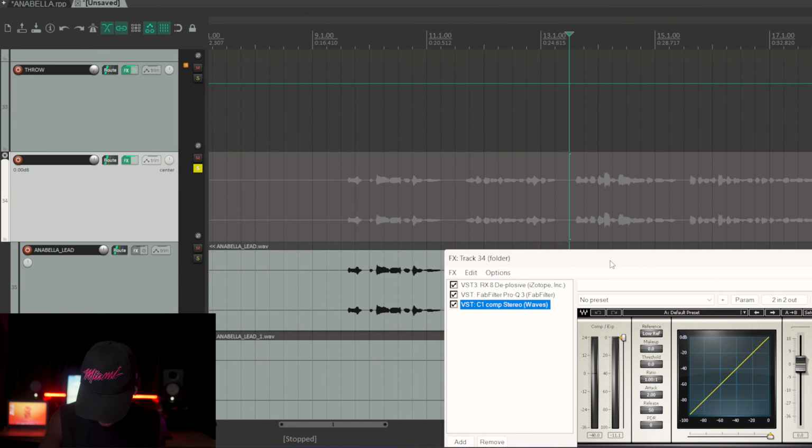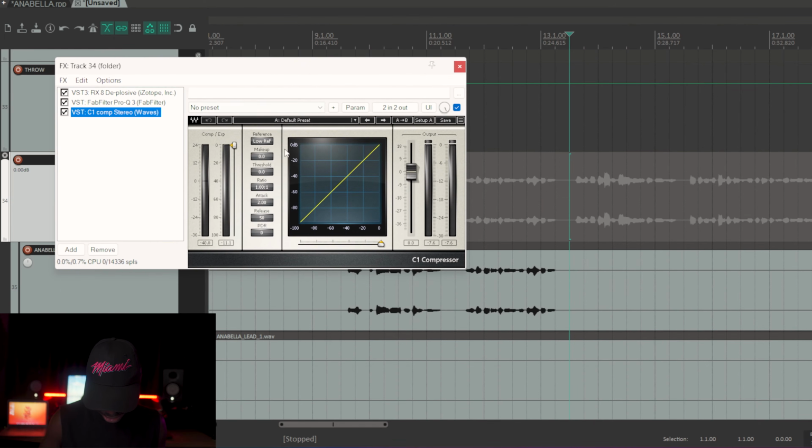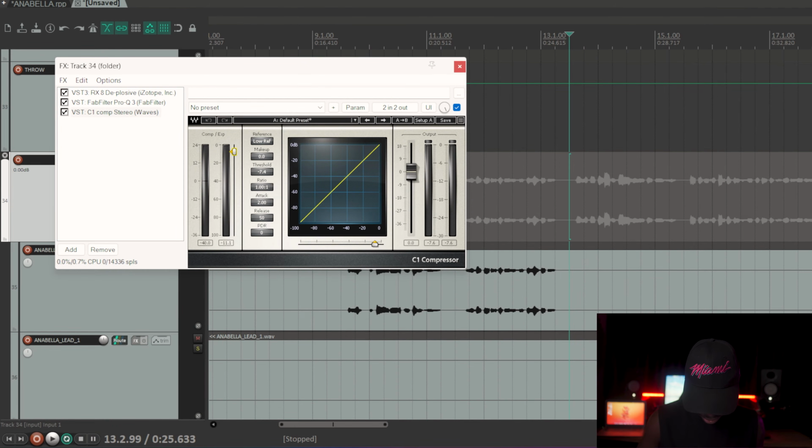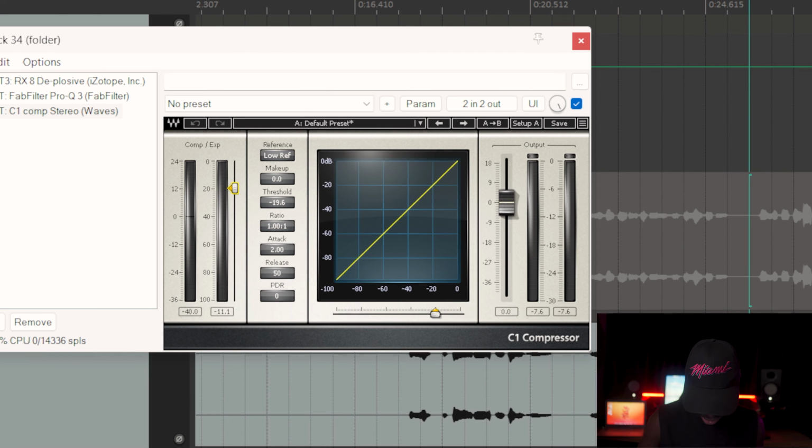So what I do is I look at the average volume of the vocal. If you guys can see, the vocal is hitting at -20. It's going above -20, but the average volume is at -20.